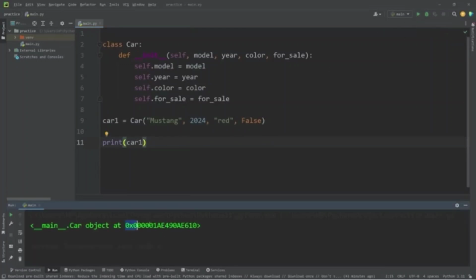What we're given is the memory address of this car object, where it's located. But I would like one of the attributes located at this memory address. Instead of printing the object itself, we're going to access one of the attributes found within this car. We will follow the name of the car with a dot. This dot, it's known as the attribute access operator. I would like the model of car1. That would give me Mustang.